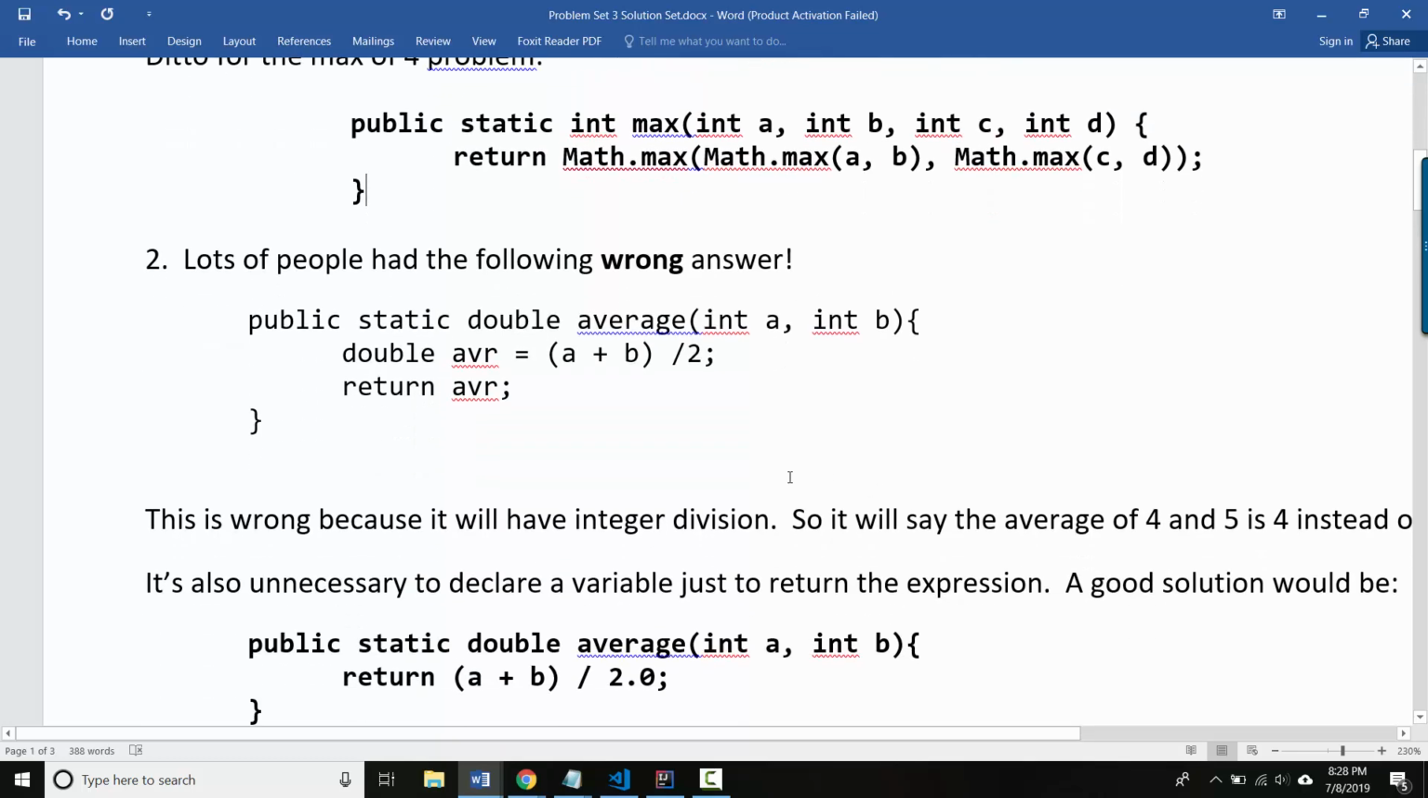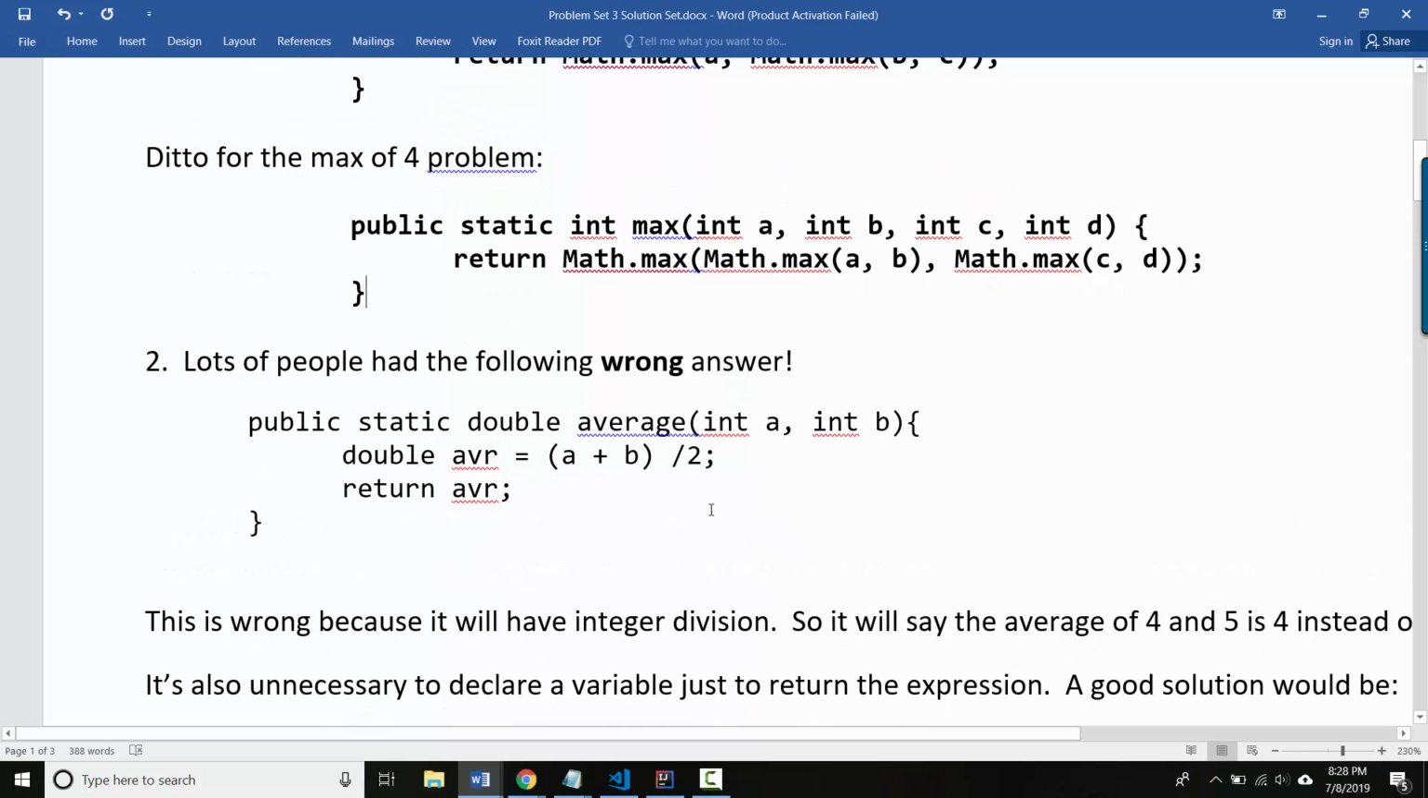Okay, lots of people had the following wrong answer. So they were calculating the average, and the 2 inputs are ints, and so they add them together and divide by 2, which is also an int. So part of my goal for this problem was testing to see whether or not you would remember about integer division from 2 problem sets ago, and a lot of people didn't.